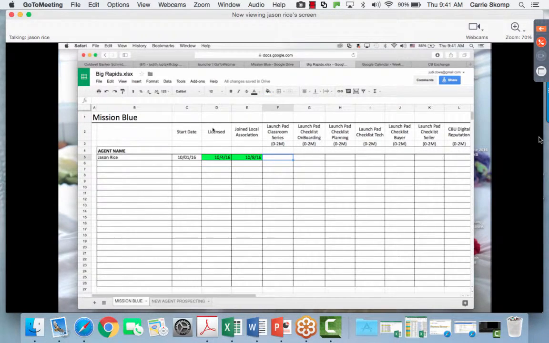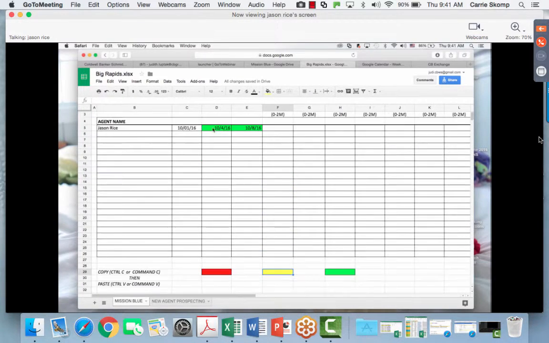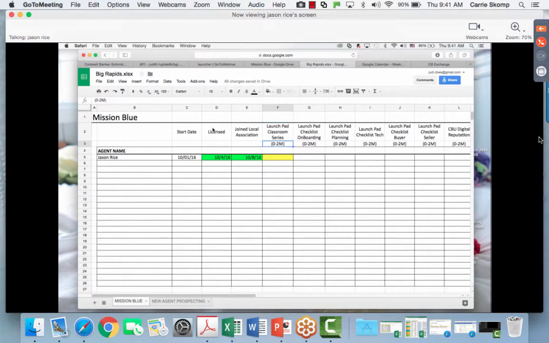Now, there are some folks here in Launchpad right here with me in Muskegon. This person is doing the Launchpad series as we speak. It's not done yet. So again, you might scroll down, Command-C the yellow, because it's in progress. Command-V, make it yellow. They've maybe started some of the onboarding of the checklist. So this might be green, but they haven't done the business planning section yet. That might be yellow, so it's in progress. We've started it but not completed it. We haven't done any technology, any buyer, or any seller stuff of the checklist yet.